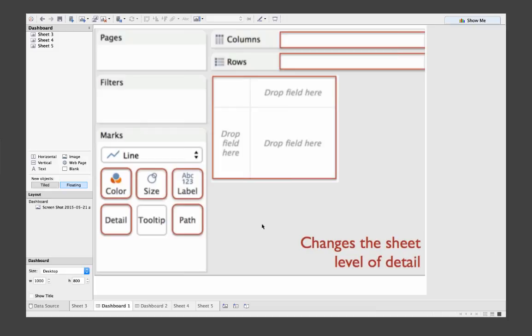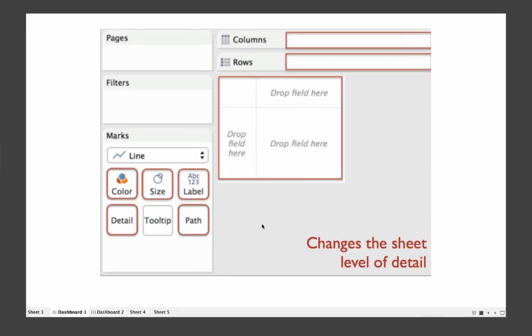It is probably a lot easier to summarize it this way by looking at which shelves contribute to level of detail and which don't. So the shelves and cards marked in red are the shelves and cards that contribute to level of detail. Any dimension that you drag into these areas in your sheet will, in combination with the other dimensions in the viz, determine the level of detail.